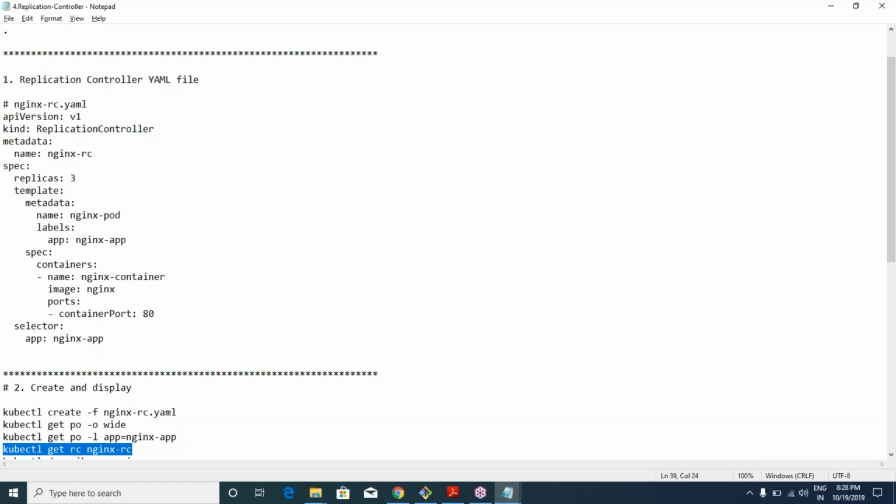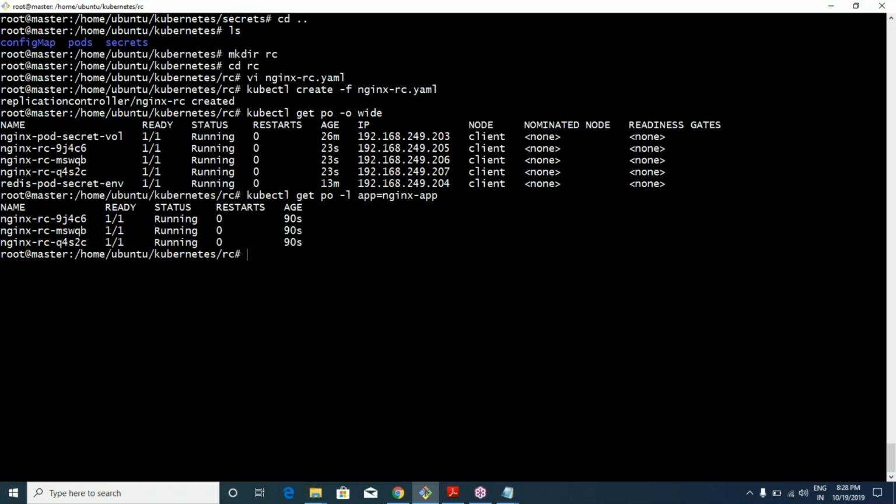Okay. Now I want to see the replication information. So this is my replication name. So I'm saying get replication Nginx-rc. So that is the name of my replication control. So now it is showing that name is this. There are 3 desired state, 3 are current and 3 are in the ready mode.